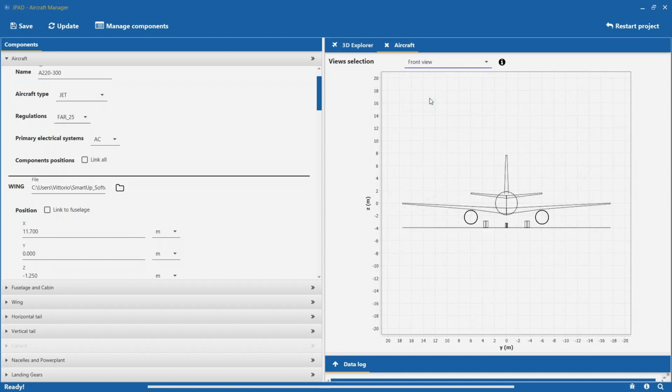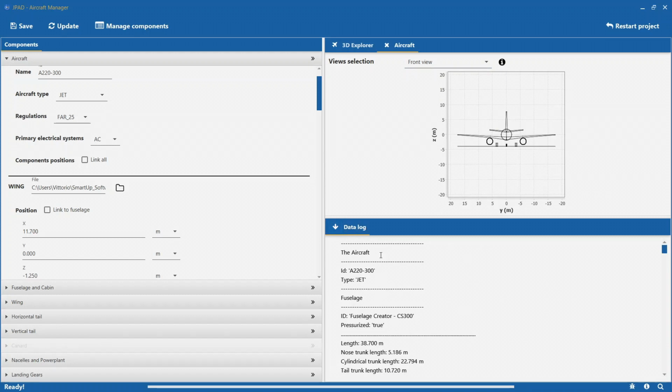The lower part of this tab contains a data log, which will provide you with a summary of all aircraft-related data, including the infos related to each of its components. An example of aircraft data update will be the focus of some of the following videos of this tutorial series. The next video will demonstrate how you can configure the fuselage component in JPAD Modeller.